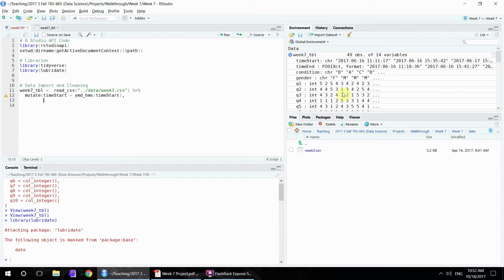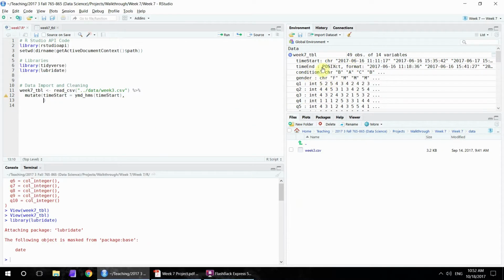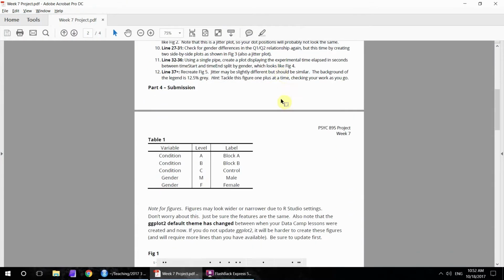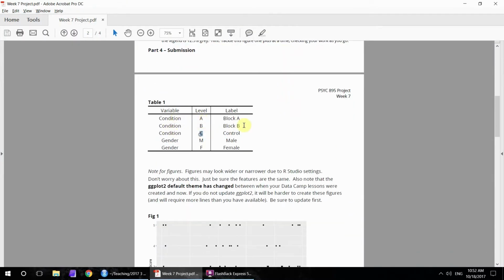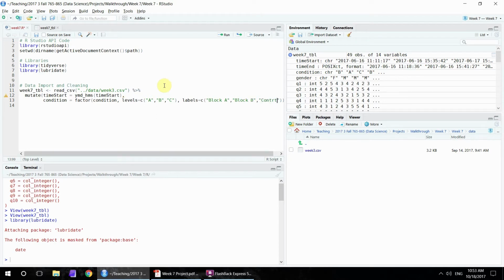Condition and gender are not correct. And we were also asked to relabel those factors according to table 1. These should be factors, but you can see they came over as character vectors. If I look down here, I can see condition, levels A, B, and C, labels block A, block B, and control, and gender, M and F. So the easiest way to do this is to use condition equals factor of condition with levels equals A, B, C, and we're going to use labels of block A, block B, and control.